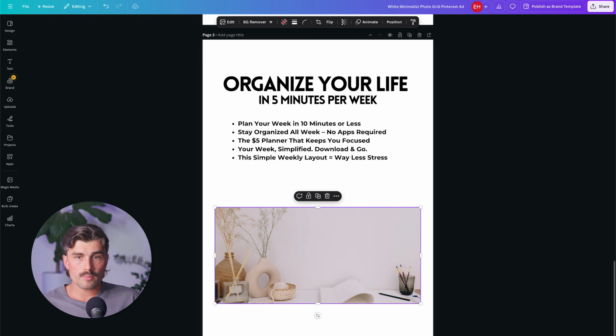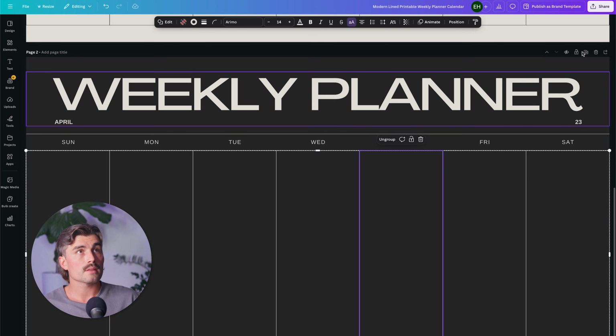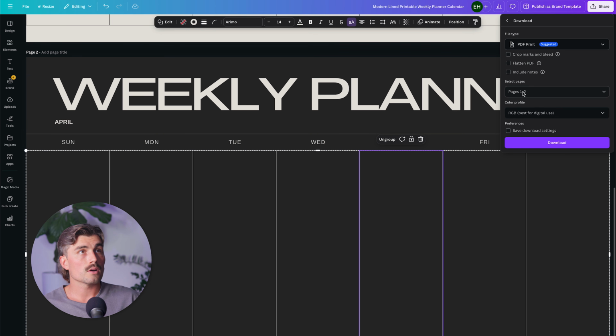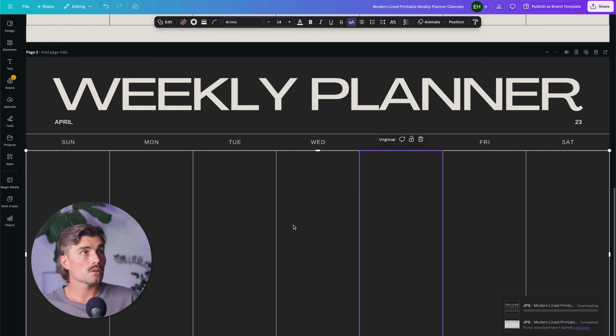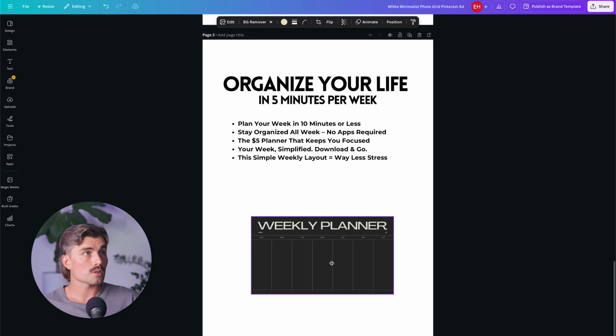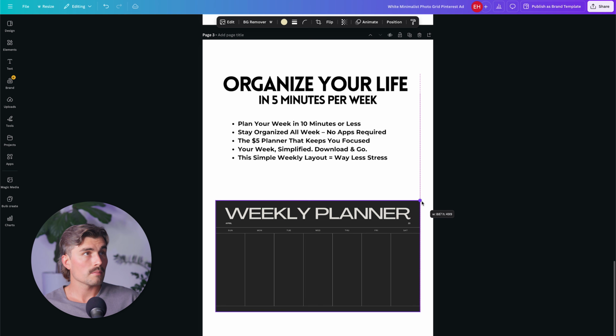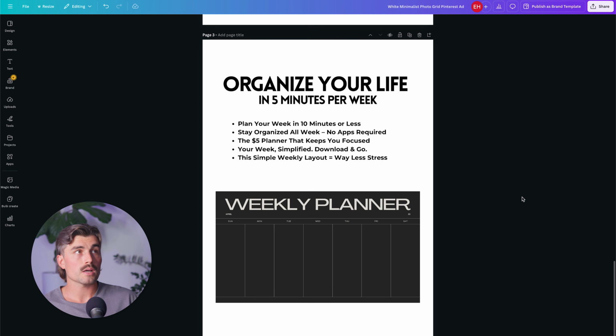We'll take the JPEG of the calendar, and actually I'm gonna come back to here. I want to get this dark one. I think that'll look better. We'll go download, JPEG. We just want page 2, download, allow. We'll come back to there, grab that dark image and just drop that in. We'll make that bigger like that. And honestly, that looks okay for how much time I just put into that.